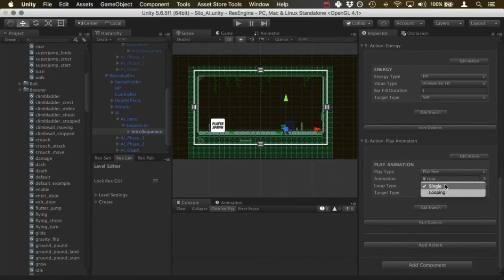Under loop type, you can have the animation either play once or you can have it loop indefinitely. And if you have it loop indefinitely, it'll keep going until you manually stop it with another action. So that's what we're gonna do here. Target type, just as before, you can choose if this is happening to the enemy itself or to another character. So we'll click on Self.